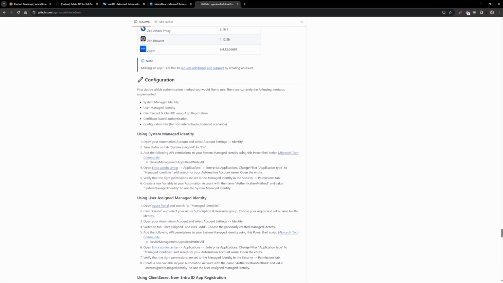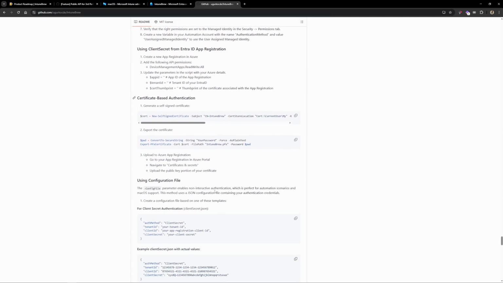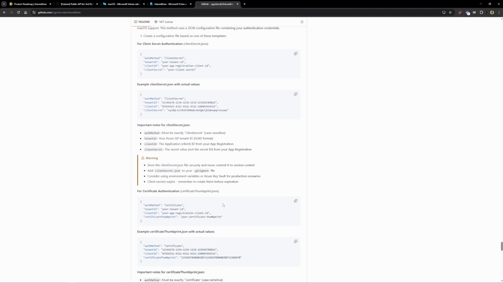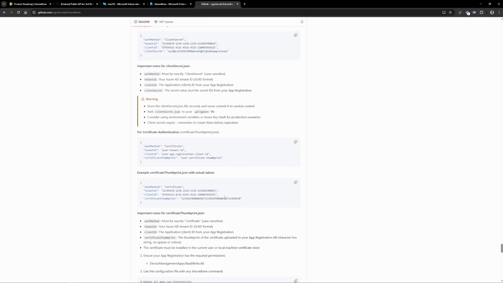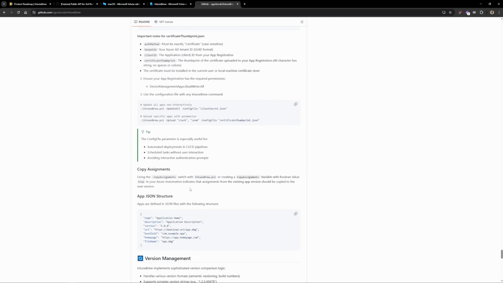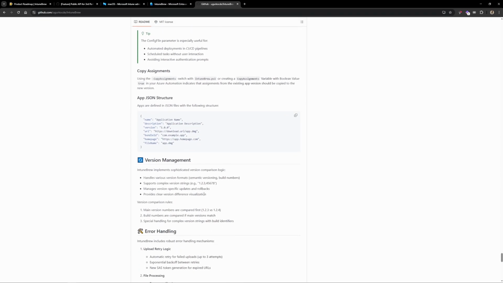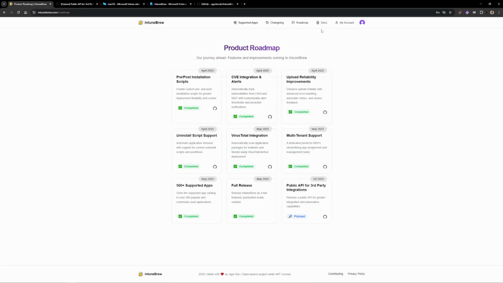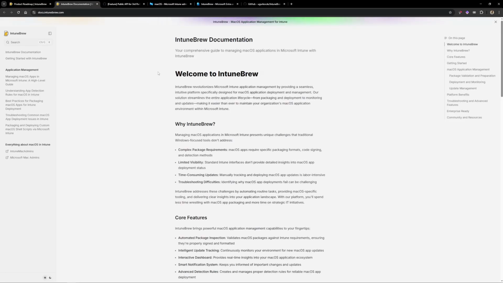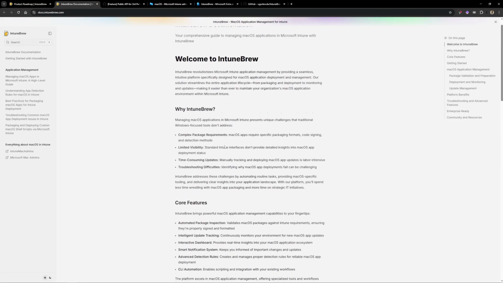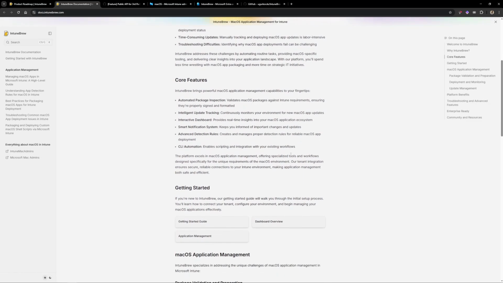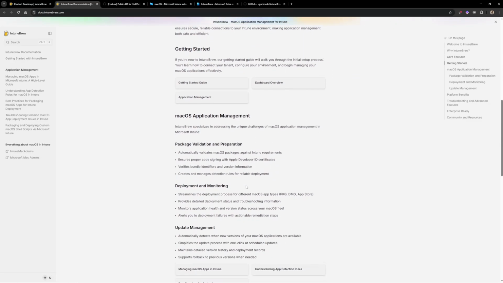Yeah, and here they explain how you can configure this, the methods to configure this, the configuration file, and all this stuff. So if you're not using the web portal, you have to read this because it's really important. And here they give you everything. Then you just follow the step by step. And here you also have the documentation with all the necessary information about the tool. You can read everything.